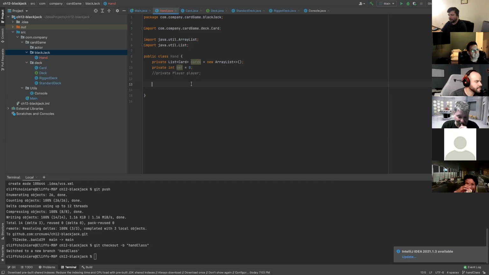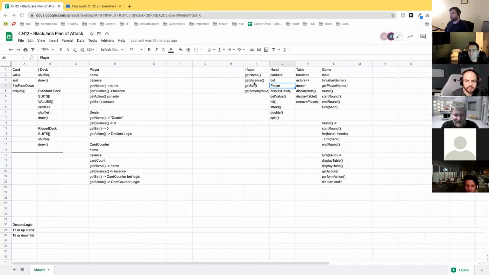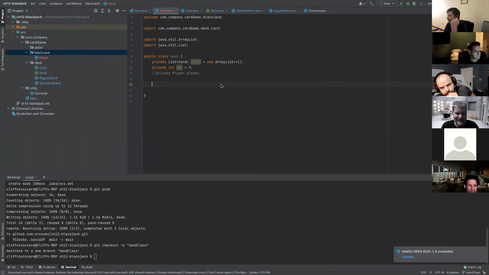All right, so we don't need to add those items. If you notice here in our hand system, we have display hand, get value, hit, stand, double, split. We can definitely do the display hand method, but what are we going to display right now? If I was to run the display hand method, what am I going to display?